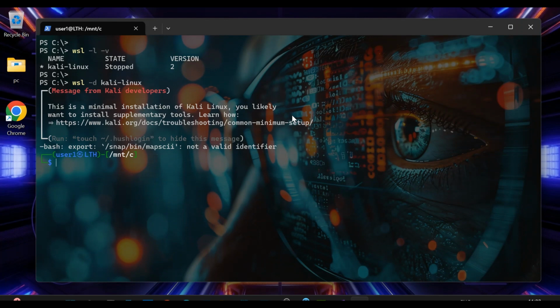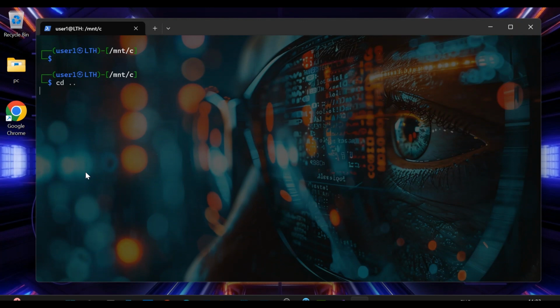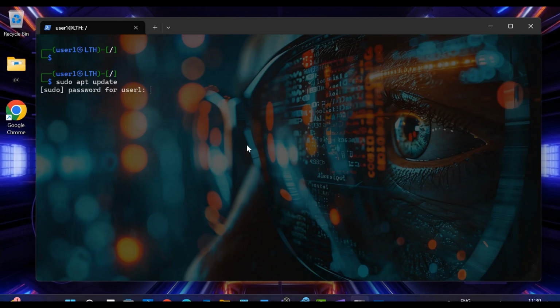Now we are logged into our Kali Linux distribution as user1. The first task that we will perform is to update our Kali Linux distro. Let me clear the screen. To update our Kali Linux distribution, we will execute the command sudo apt update. Enter. Now it is asking for the password. Let's type the password.